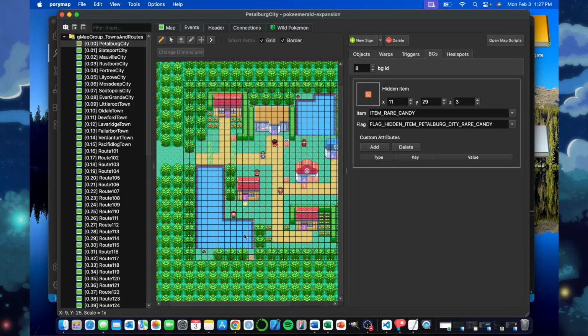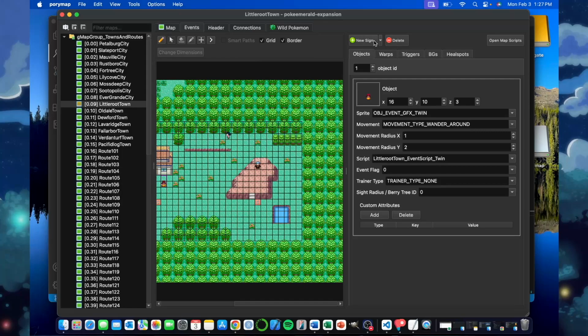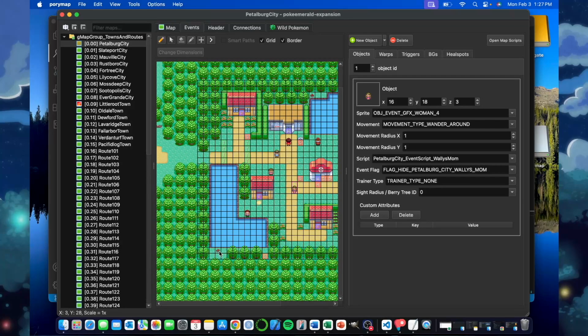So now that we see kind of the structure of how those two work, we can actually go back into Littleroot Town and make some for ourselves. Let's make a new object. Let's do an item ball object. I'm going to place it right there, and I'm going to just search up ball, and it's item ball. Movement type none. Common events radius or none. I'm going to go back into Petalburg and just copy over this common event script, find item.